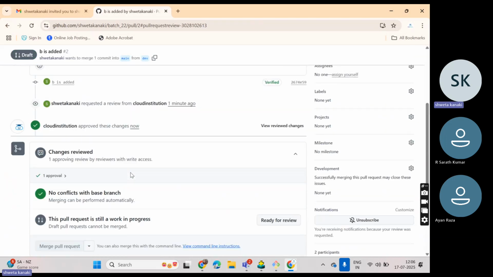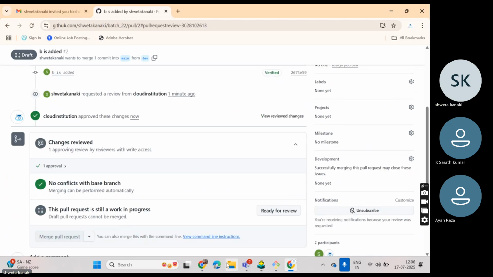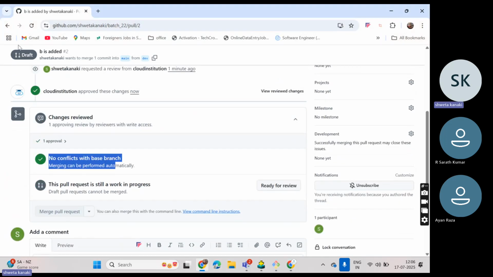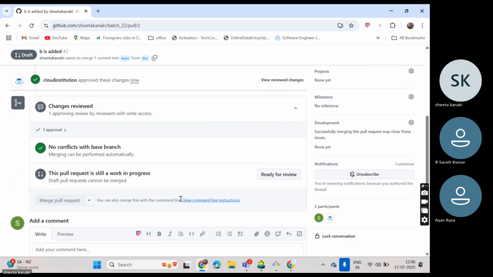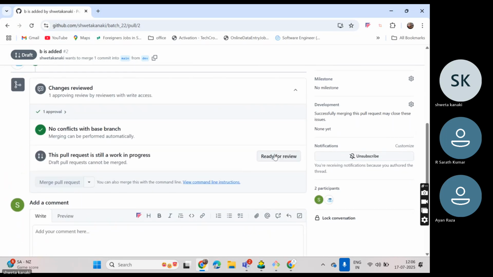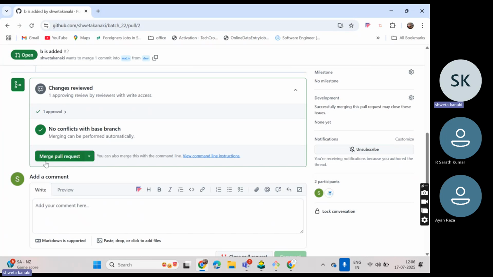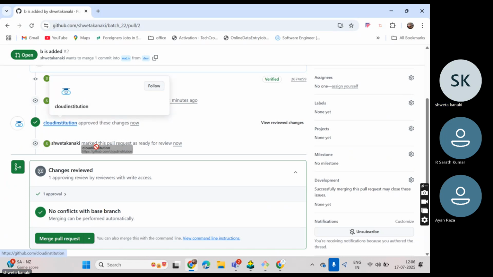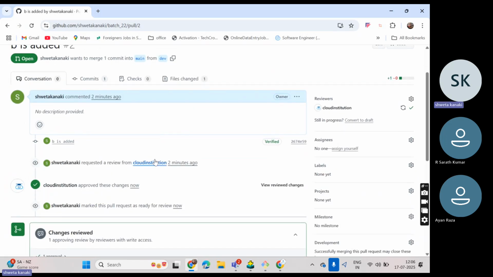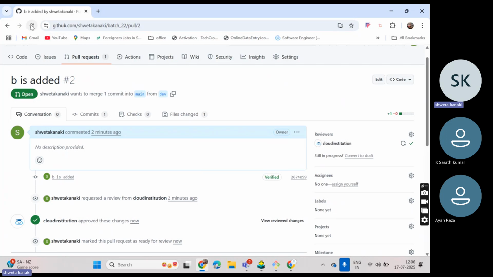So once it is done, let me go back to my folder. It is still not there. Okay, so this pull request is still a work in progress. You can go for ready for review, then you can go for merge pull request. You can see that it is showing approved. No, it is not showing. Let's see.